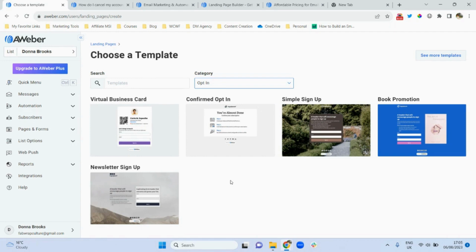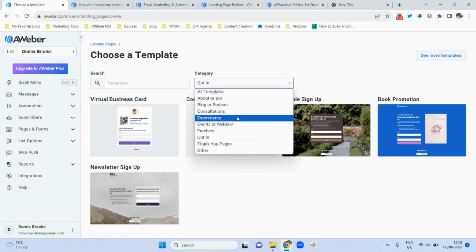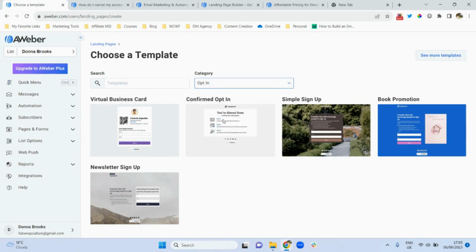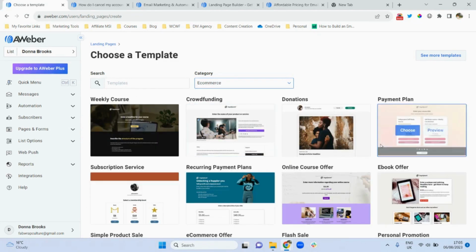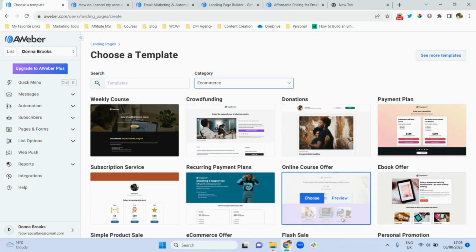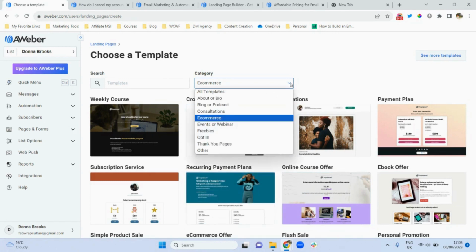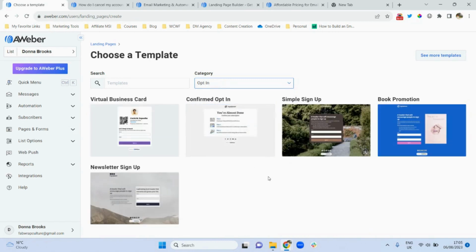Now, if you want to sell digital products, then you can go again on the category, and perhaps you can choose the e-commerce category, where these would be the landing pages that are available to you. So my goal for the landing page is I want to get my first subscribers. So let's take a look at the opt-in landing pages and what they have to offer.